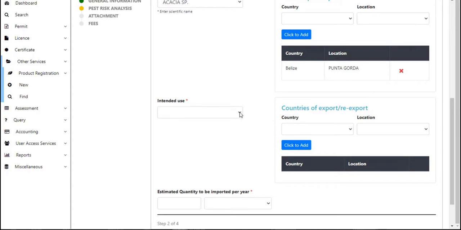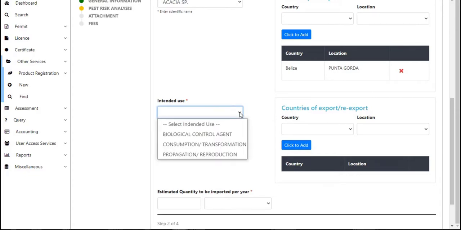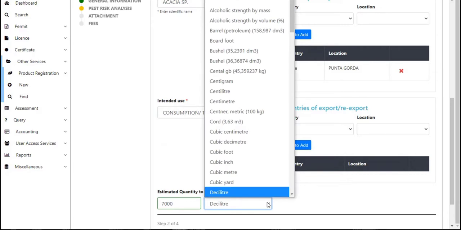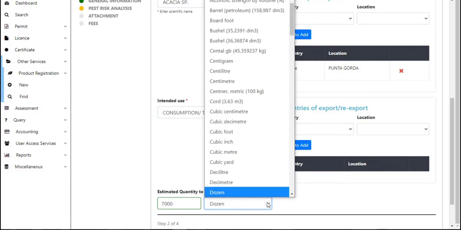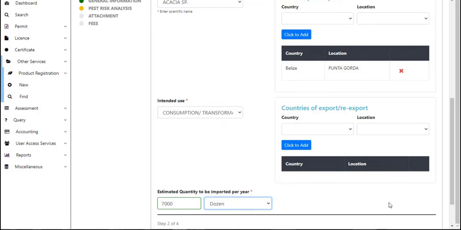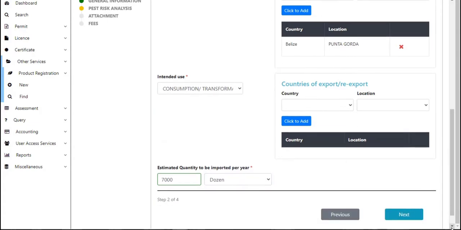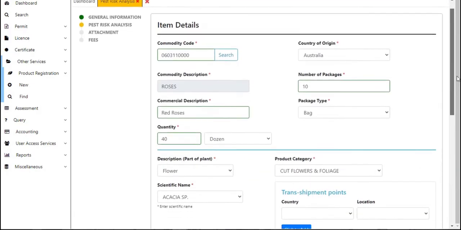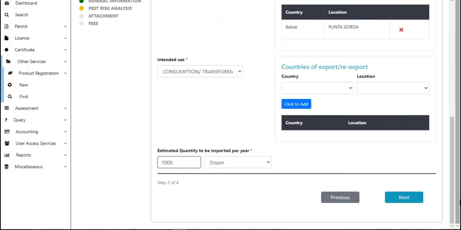Then intended use. There are some options here. In this case, I'm just going to say consumption. And the expected quantity per year, I'm going to say 7,000. 7,000 dozen. All right, so once this page has been totally filled out, my next step is to go to the attachment page by selecting next.